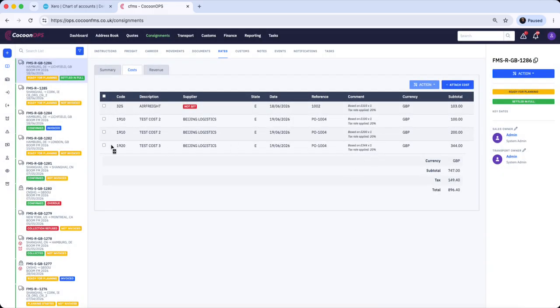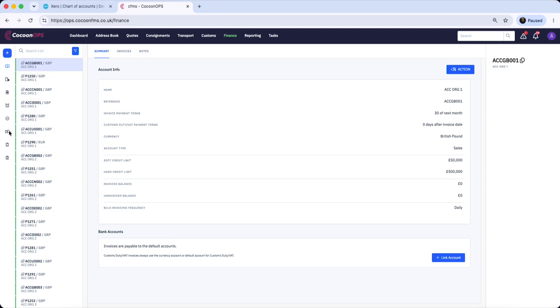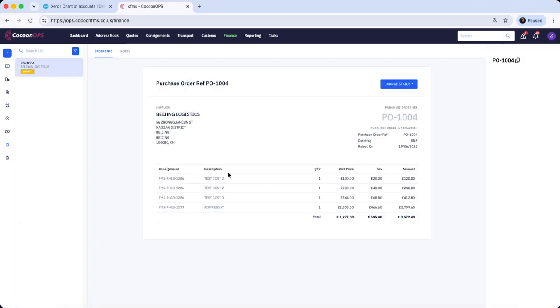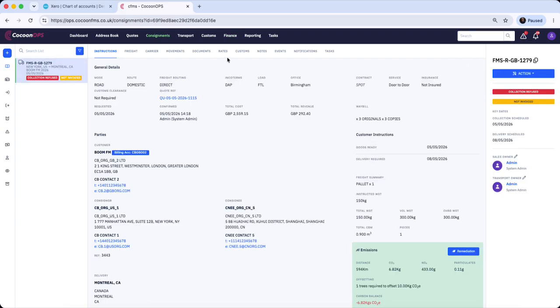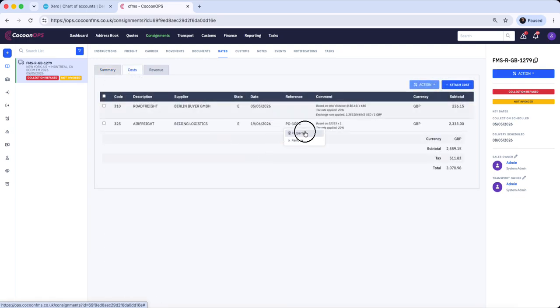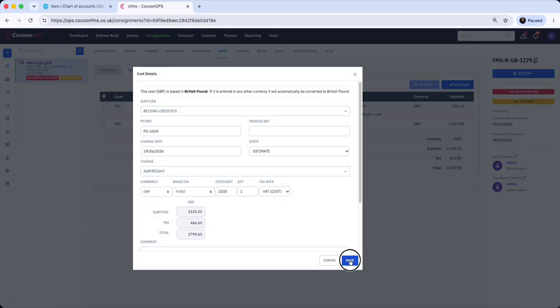So they're all good. They're all set up on the PO. And then to view the PO, we just go over to finance, and then we go to purchase orders. In here, we've got the 4 purchase orders. I'm just going to double check on this one that I did the right costs, because I think I forgot to do this one. No, I did it right, that's fine.